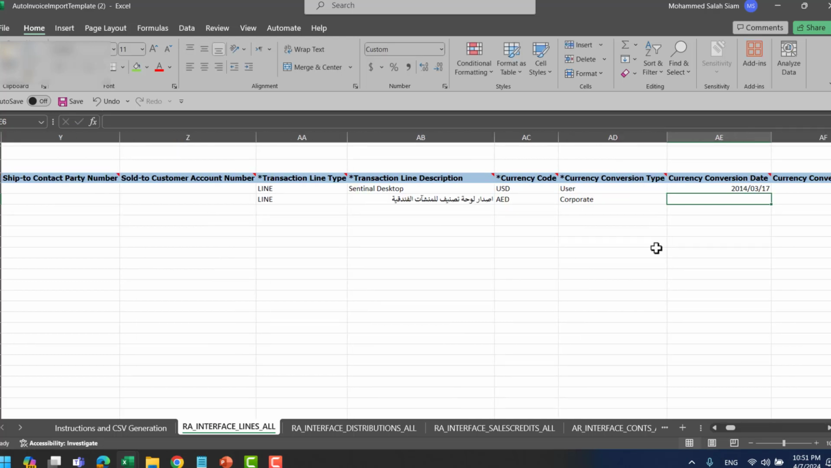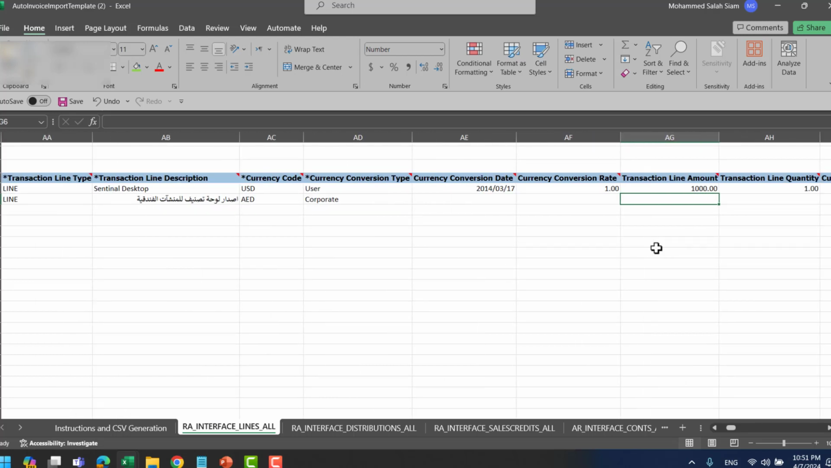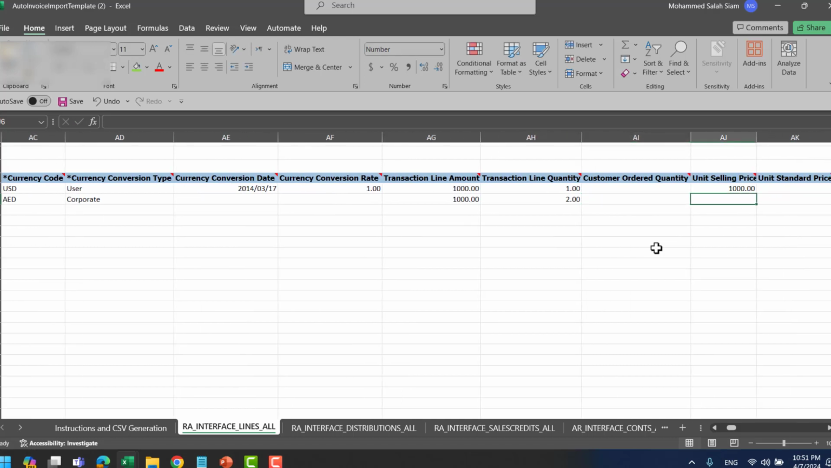Currency conversion date, you can pass or not. And currency conversion rate also you can pass or not if you're using a foreign currency. What is the transaction line amount? I will put 1000. What is the quantity? For example, 2. What about unit selling price? If 2 quantity, total amount is 1000 for 2 quantity, so the unit selling price here will be 500. So 500 plus 500, or 500 multiplied by 2, will give you 1000. Else you can keep it null.